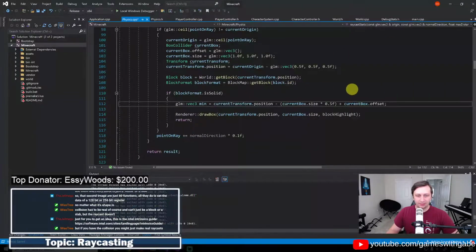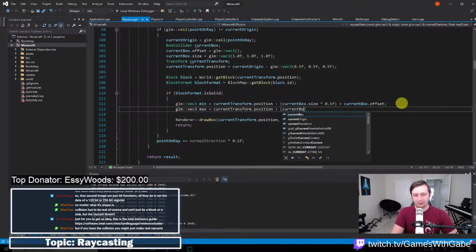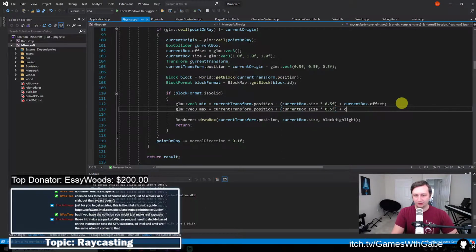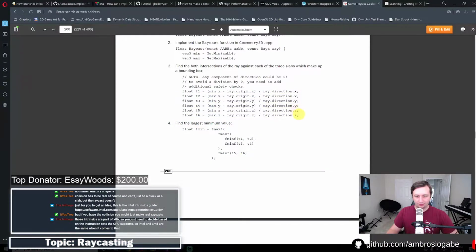We also need to get the max, which I totally did not do. So vec3 max equals current transform dot position plus current box dot size times 0.5 plus offset. Okay, and then we need to check and see if the ray is 0 in any of these places. For now, we'll just get all this stuff.